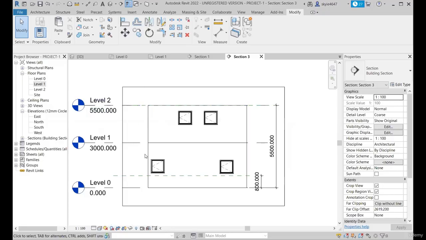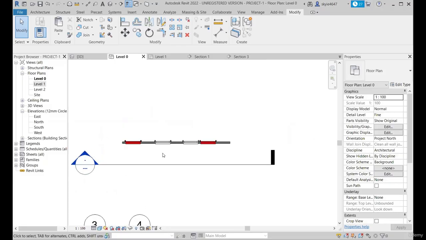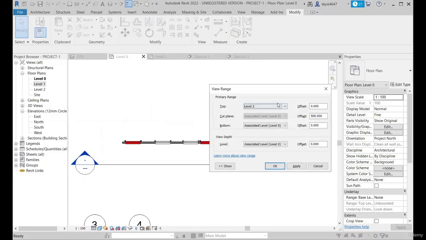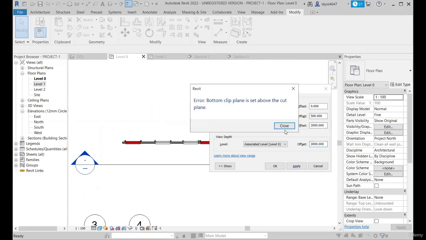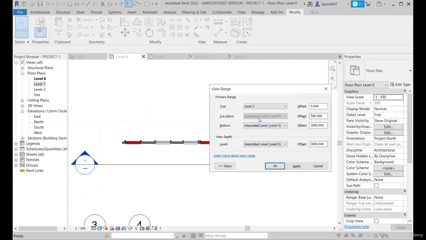If I give such parameters, then these windows that are present on level 0 won't be visible. Let's check it out. I press VR again to go to view range, and instead of the offset being 0, I just add 3000 here and 3000 here. Okay, and hit apply. Then it's showing an error like the cut plane is below the bottom plane. So you have to move the cut plane as well. So I'll shift this to 3500 and hit apply.